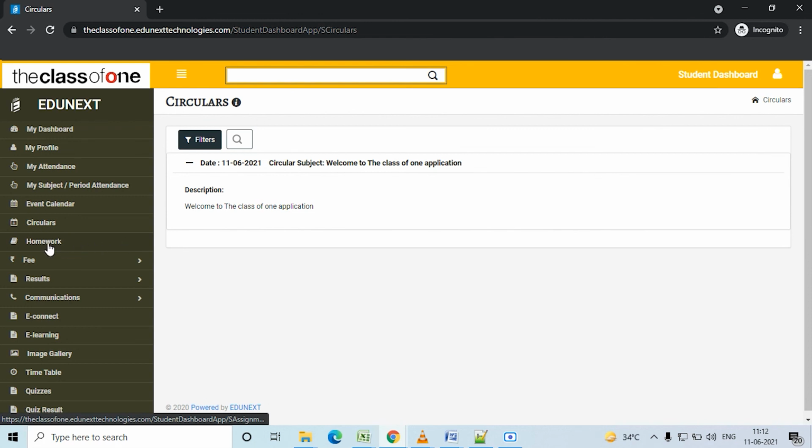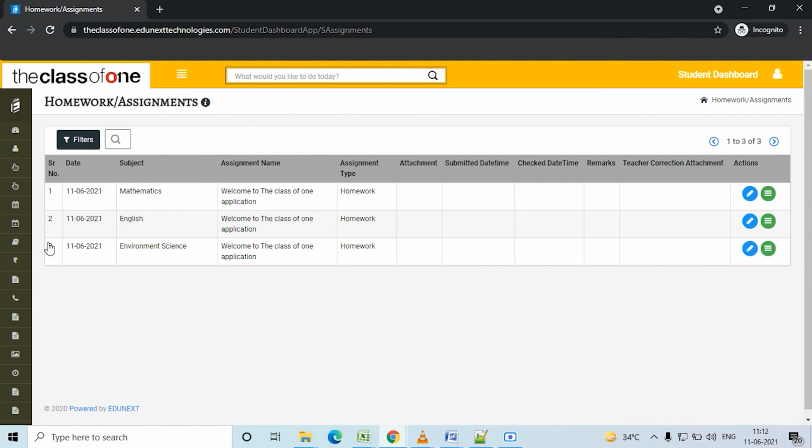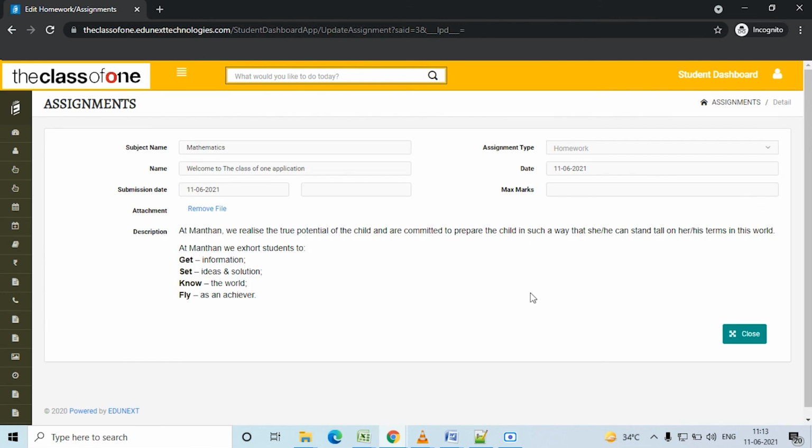After that we have the Homework tab. Just click on this button of homework. Here the student can see there are three subjects in which the student has received homework. In action, there are two buttons. One is for details and the other one is the action button. If the student clicks on this pencil icon, he can check all the necessary details related to that homework.